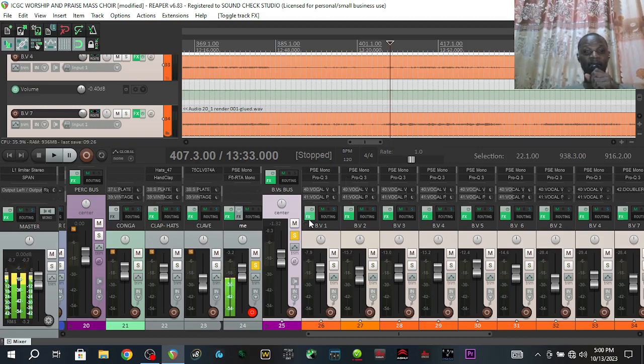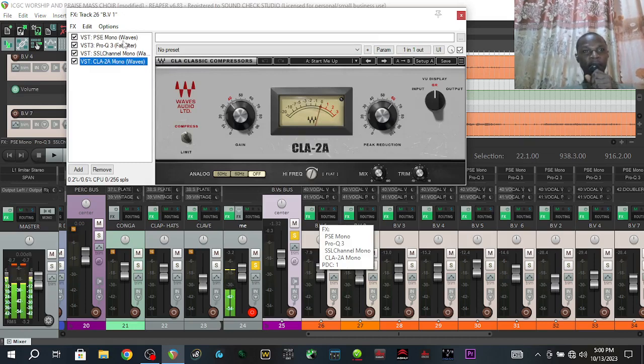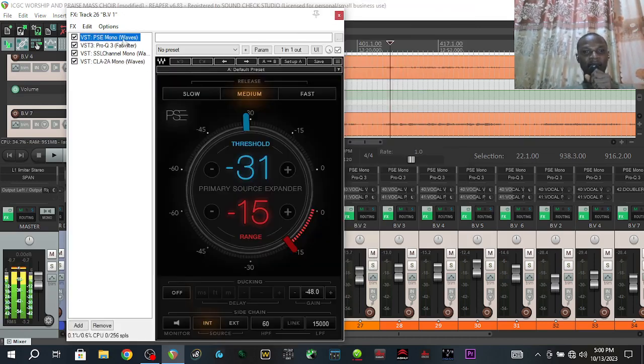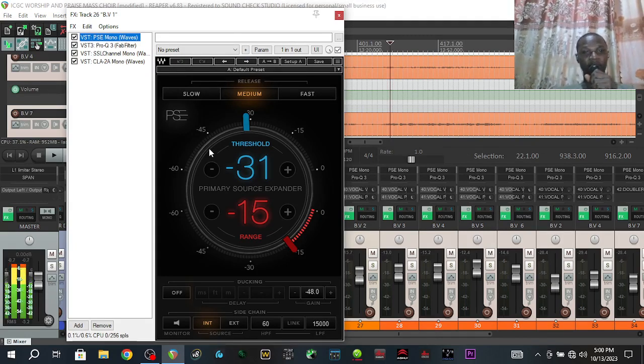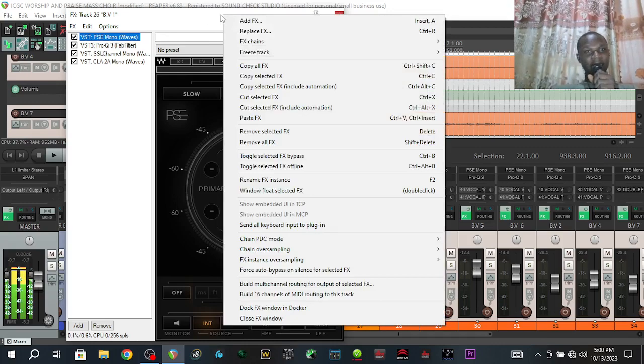So let's dig in. So I will select one of these vocals. This vocal, right? So I will select it. I started this vocal with a PSE. It's from Waves. And what the function of this is that it acts as a gate, right? Yeah, so it will be acting as a gate.